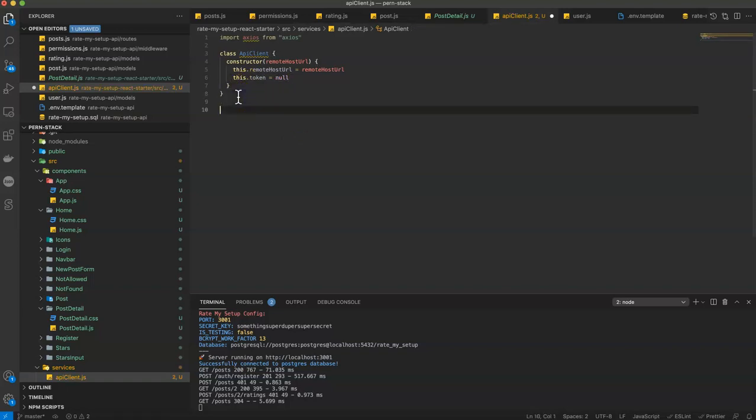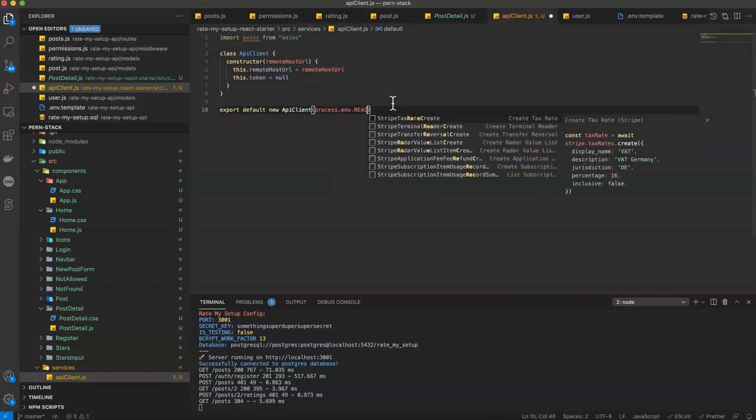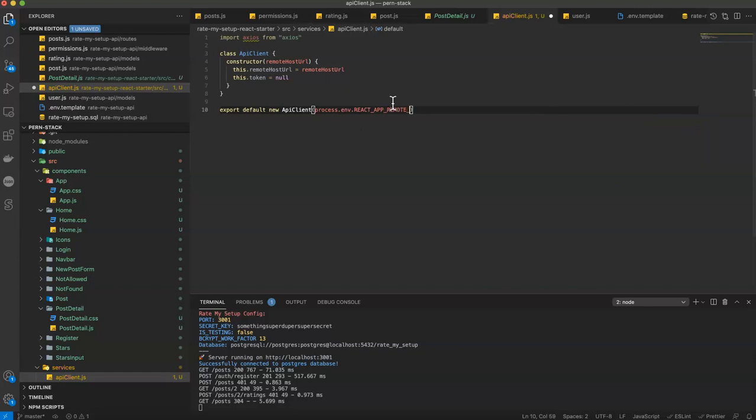And then we will actually export this client. So we'll say export default new APIClient. Like that. So we are instantiating a new instance of this API client class. And each one should have its own token and remote host URL. Now, at the moment, that would be null. So let's give it a value. Let's say that either it's set in the environment, process.env.REACT_APP_REMOTE_HOST_URL, or we're in dev mode, and we'll just use localhost 3001.